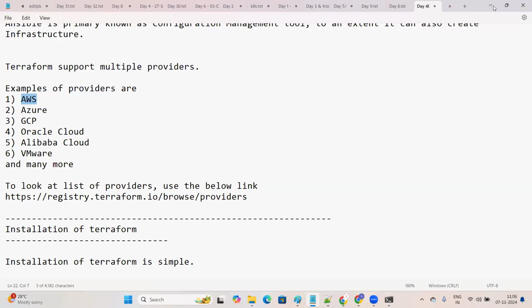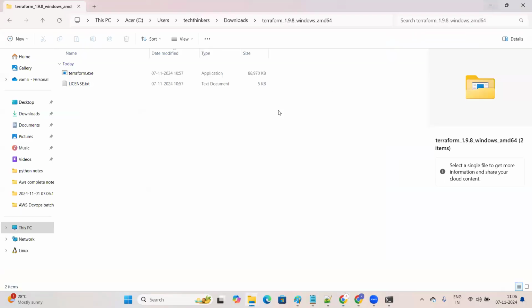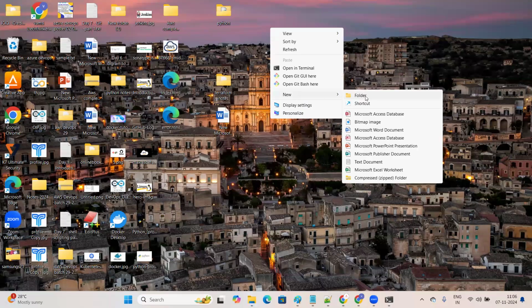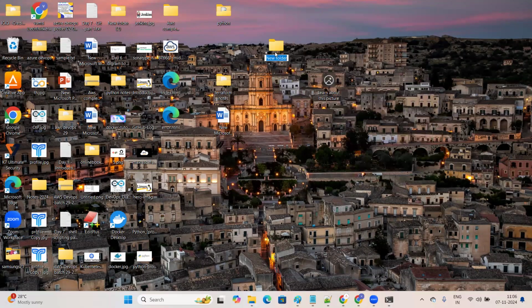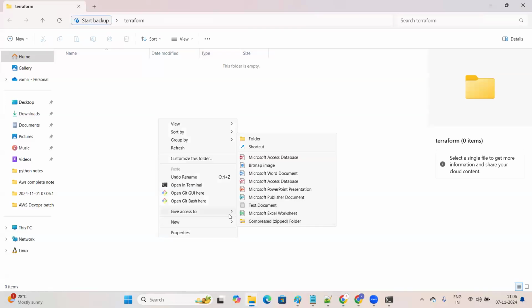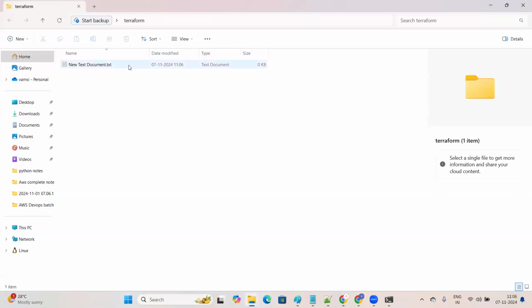What I'm doing is creating a new folder. I'm creating a new folder with the name Terraform. You can name it anything, but I'm just keeping the name Terraform. Inside this, I'm going to write some code. I'm taking a notepad and I would like to write some code here. How am I going to write the code?